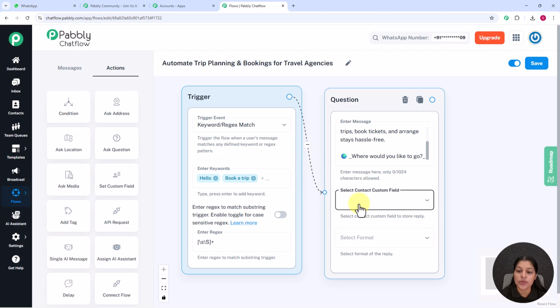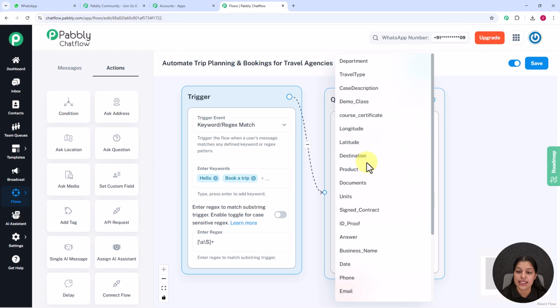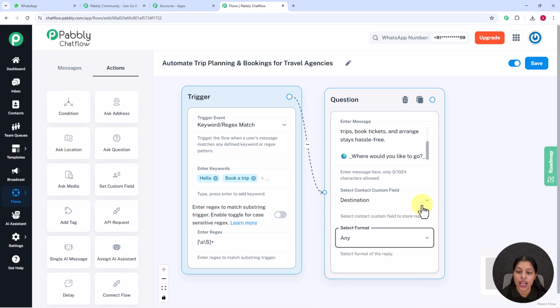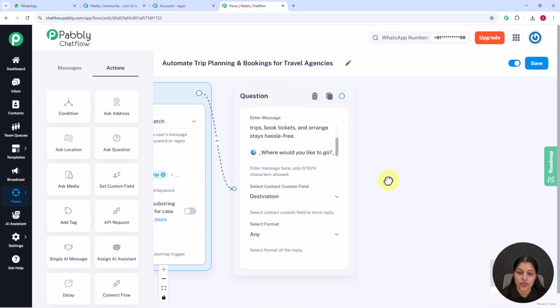Now I am going to select the contact custom field as destination here, and the format I am going to select is any. You can select the format based on you. Now we are done with the first question. Now I am going to ask another question from our customer.